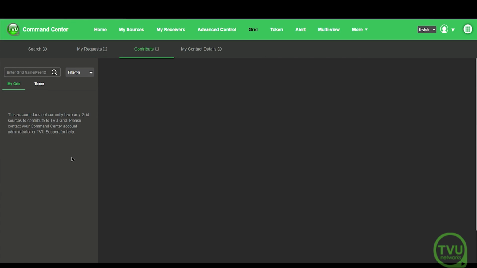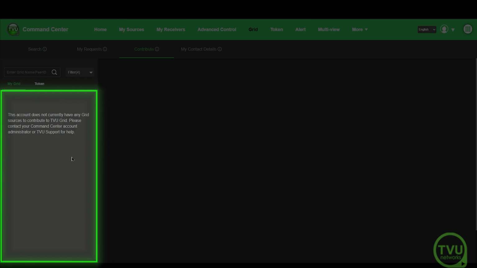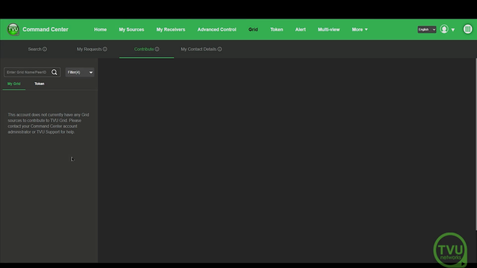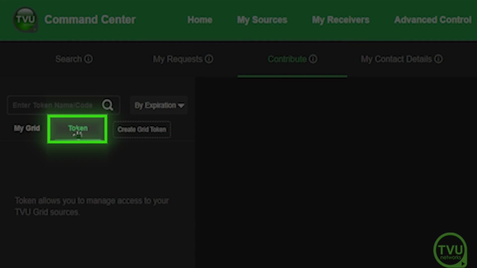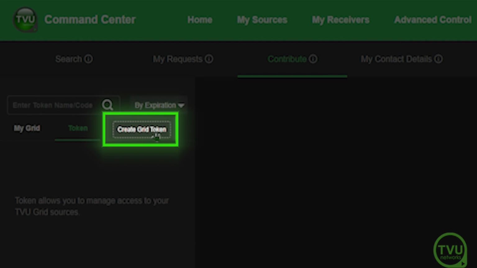Note that if you do not currently have ownership rights over any grid sources, the My Grid panel on the left of the screen will be blank, and you will need to work with TVU support to create any access tokens. To create a token, in the left panel, select the Token tab and click on the Create Grid Token button to open the Create a Token window.